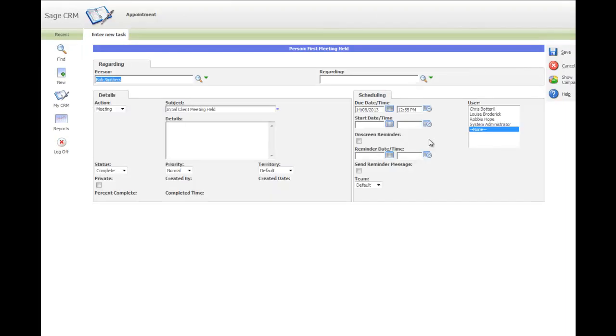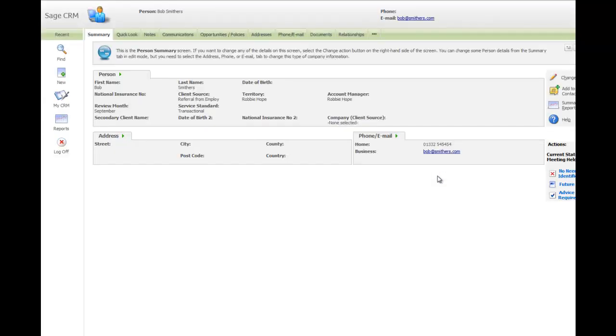So it then changes the status and also records the detail in the communications tab of that contact that the meeting was held. So meeting, initial client meeting held, it's recording this as a completed communication. So just save that, and then we've changed the state of the contact to first meeting has been held, and there are now 3 other alternative options in the workflow. We can confirm that there are no needs identified with this client, or there are future needs, or advice is required.